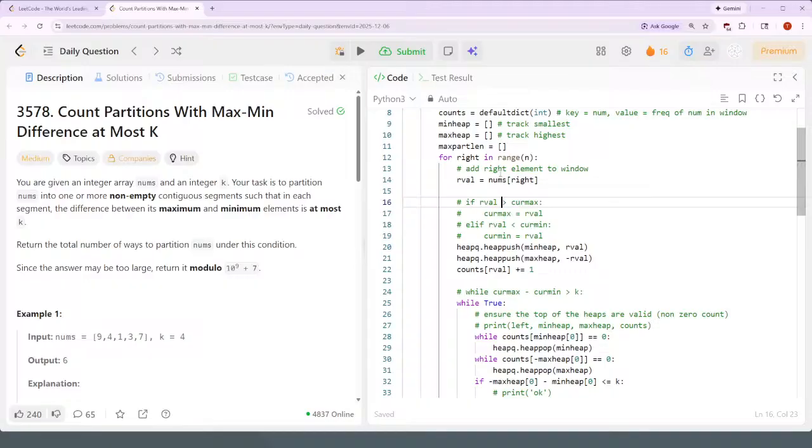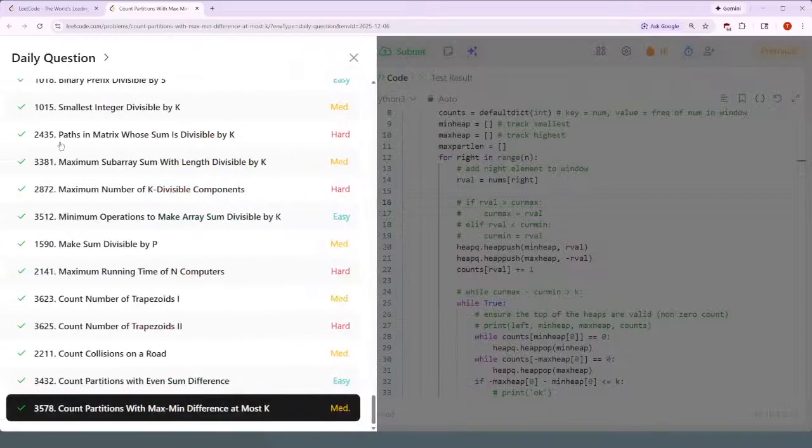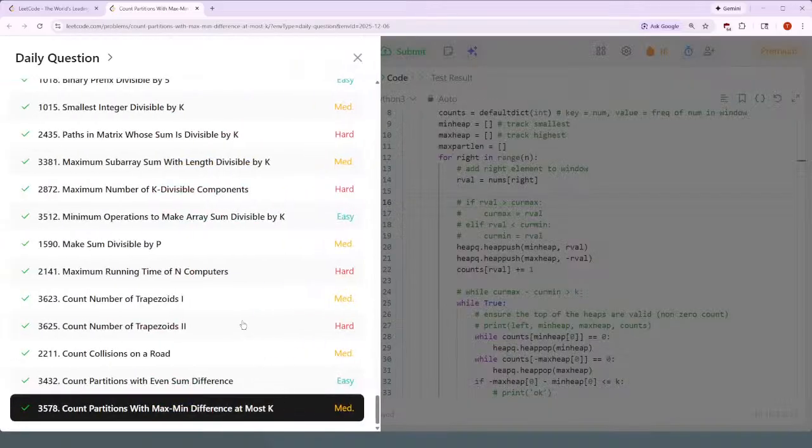Definitely the one yesterday was. Was the yesterday one a hard one? No, the yesterday was an easy one. Okay, trapezoid was harder.